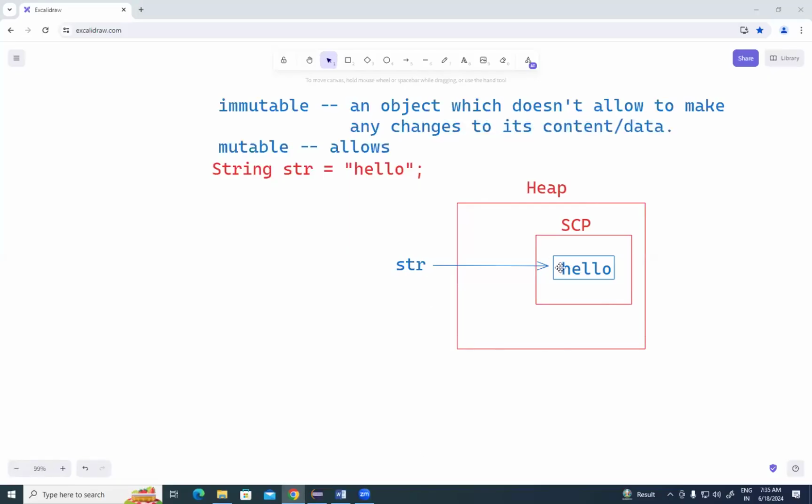Observe here, guys. If you make any changes to the content, the changes will not be allowed in this object. That's why strings are immutable. It doesn't allow any changes to the content, right? That's why what will happen next?